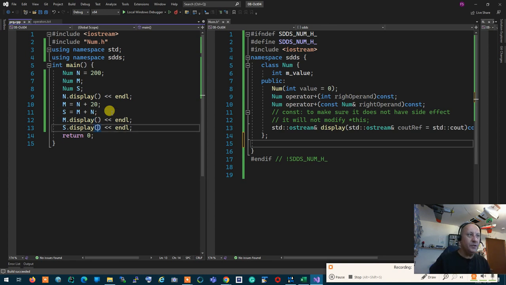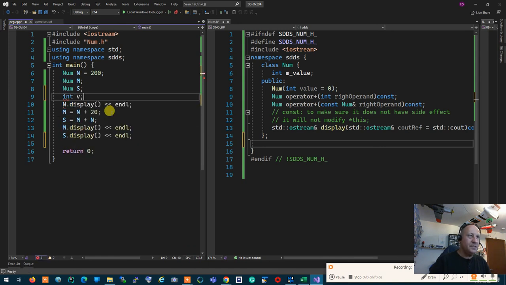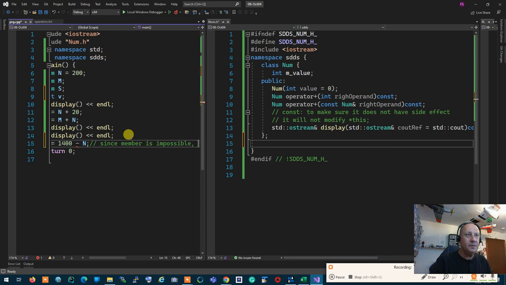Take a look. What if I want to say over here, for example, if I have integer v, some value, I want to say v is equal to, I don't know, 1400 minus n. If I want to do something like this, if I want to reduce 1400, that is an integer, by the value inside n, then this minus cannot be a member of a primitive value. Because of that, it is impossible to make this a member. Member is impossible, helpers are okay.